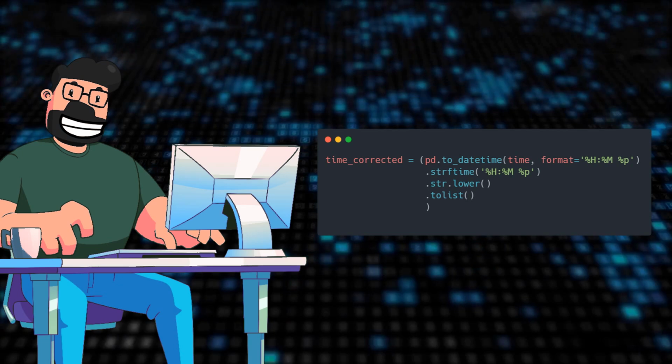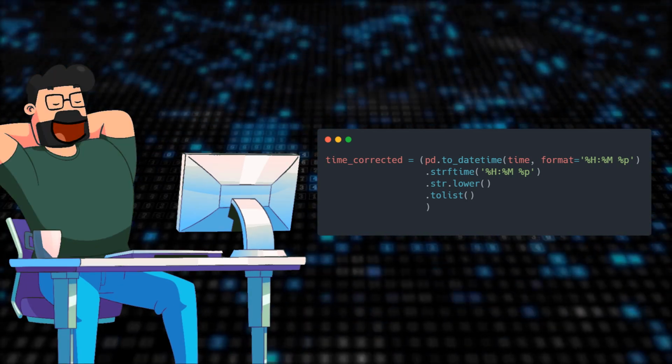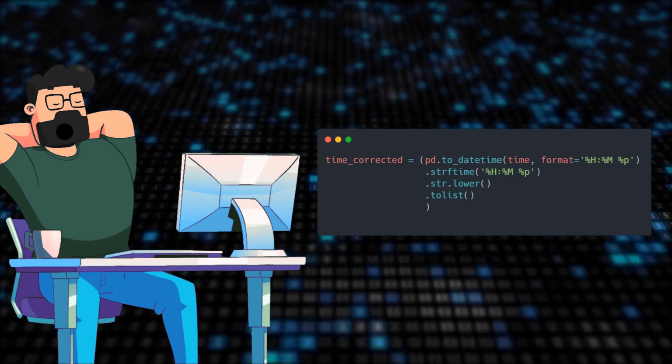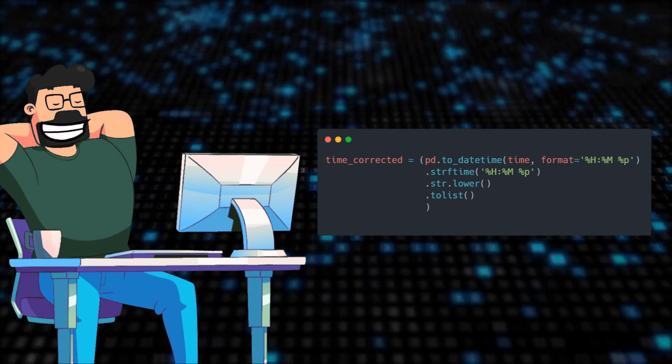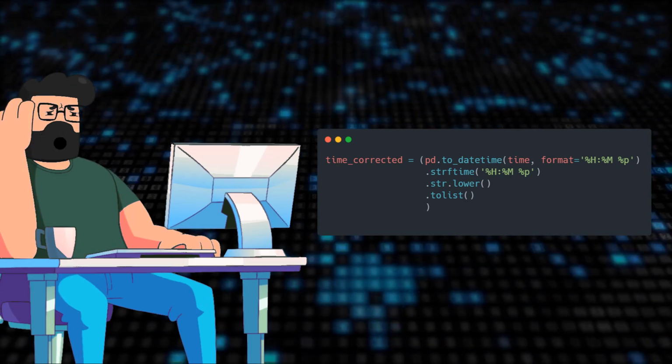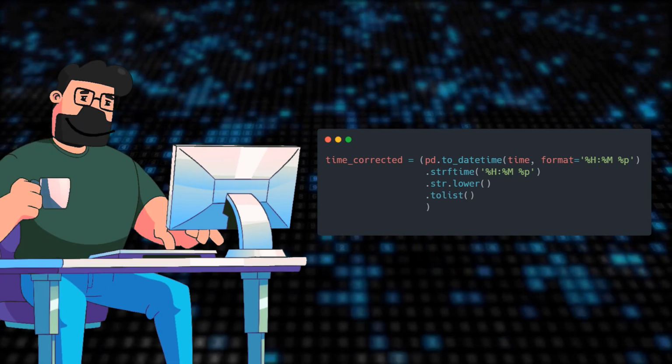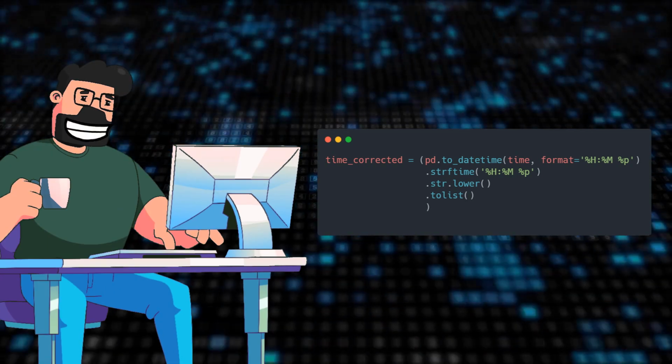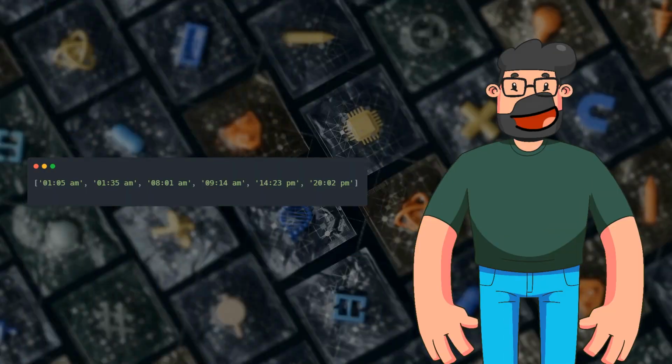Continuing with our solution, the next code snippet demonstrates how the time strings look after being correctly formatted in the data frame. The output clearly shows the before and after of the time strings, making it easy to see the improvements made. Now let's wrap up our solution by converting the formatted time strings into a list.